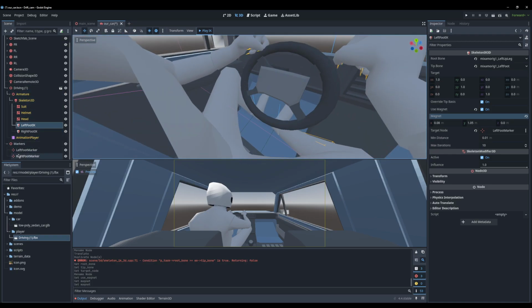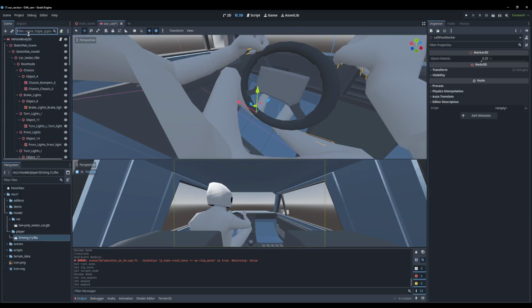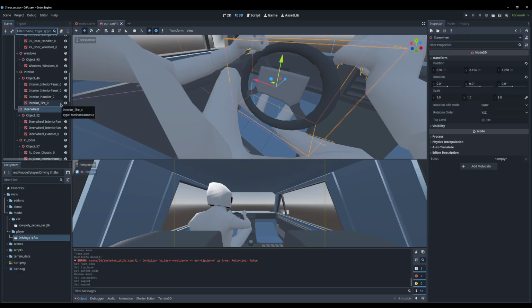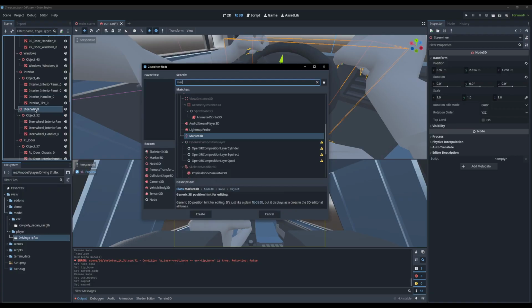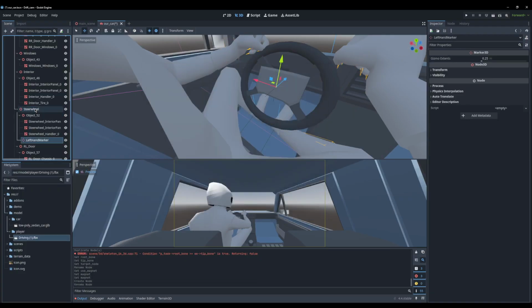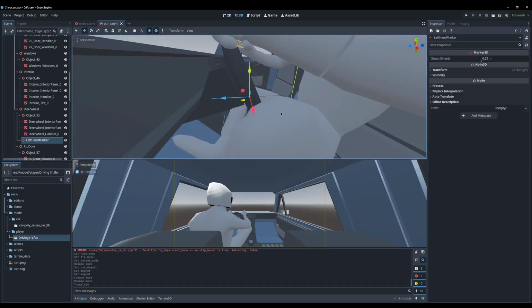So next thing I'm going to do is actually set that up. So we're going to go find that steering wheel again. We're going to add a marker called left hand marker, and we're going to line that up with where we want on the steering wheel.